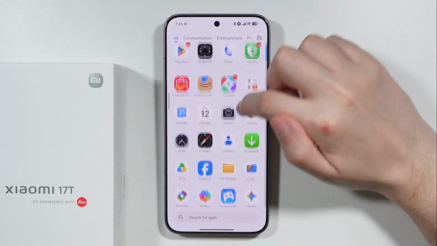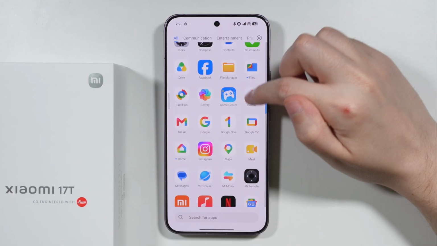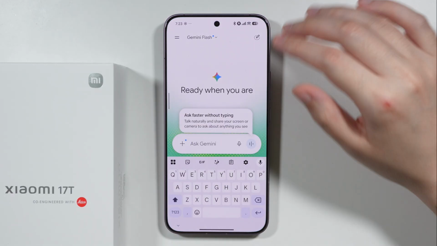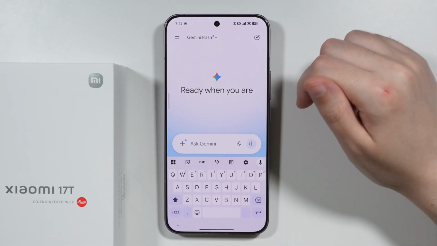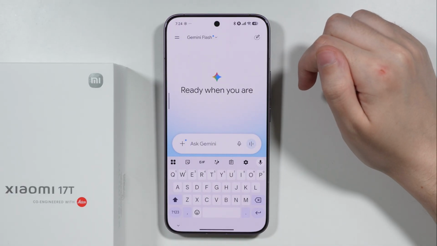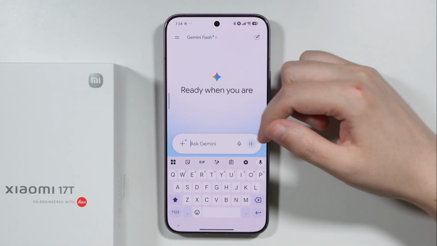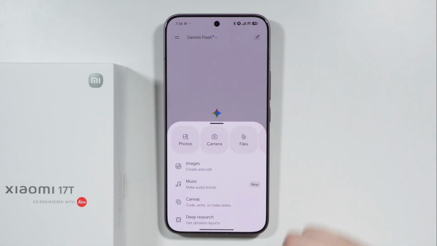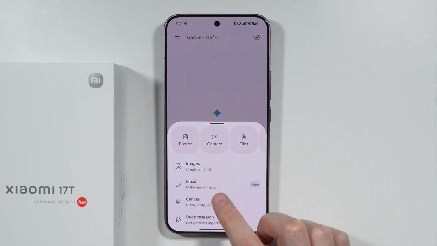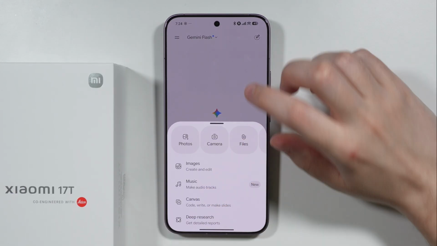Now, besides that, we also have the Gemini app, which you should be able to find in the app drawer. And then in here, everything is almost the same, so you can just tap over here on this section at the bottom to write something. You can activate the microphone if you want to say something out loud. And here we have access to all of these different modes. So not only images, but also now we can generate music, we can use Canvas and deep research.